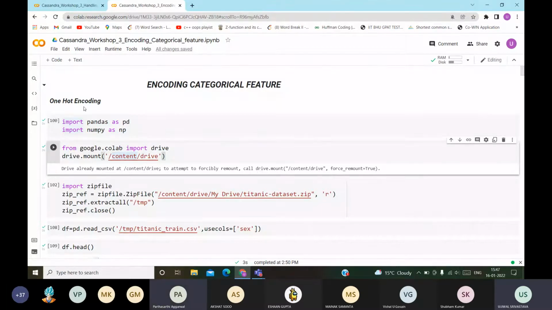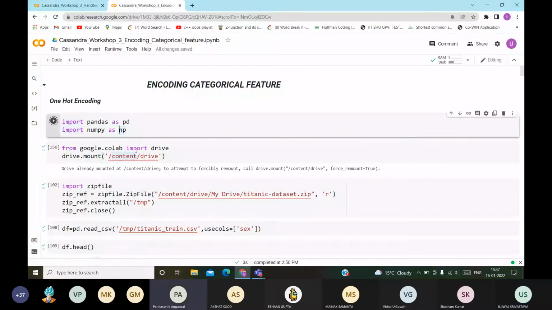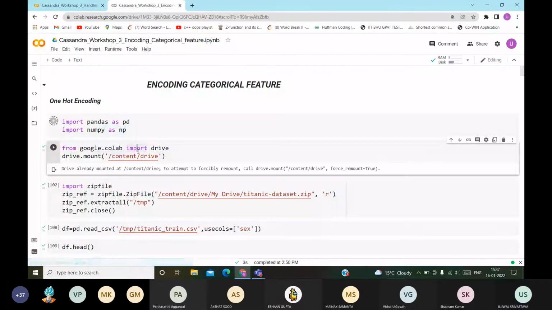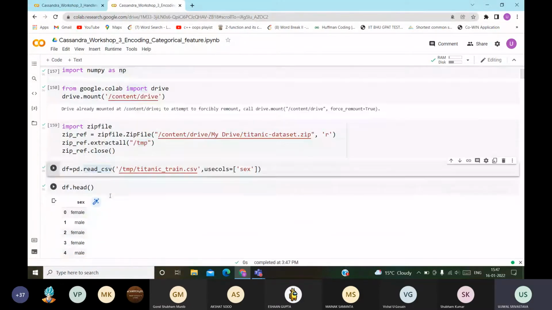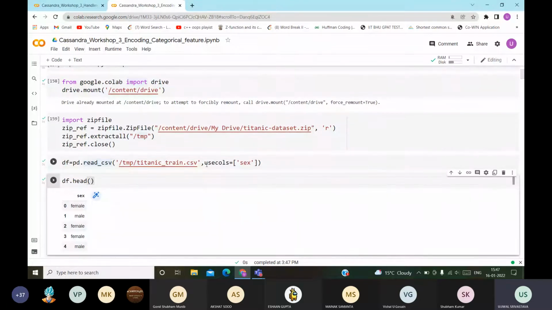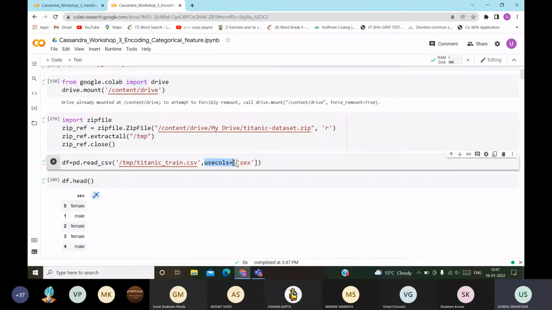So let us know this is a basic thing. Firstly, I have already shown you the code. Let us read the data set now. Yeah. So usecols, as I have told you, basically uses some particular columns. As you can see, I am using here only the sex column.